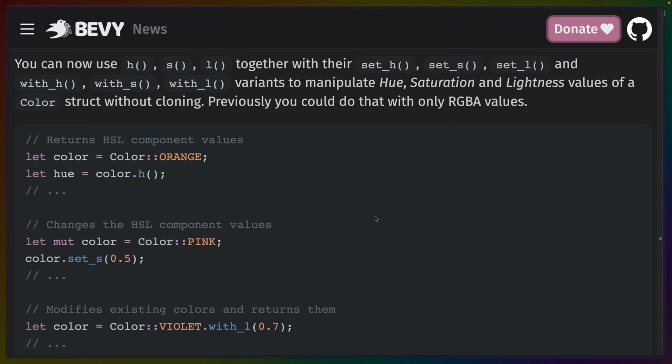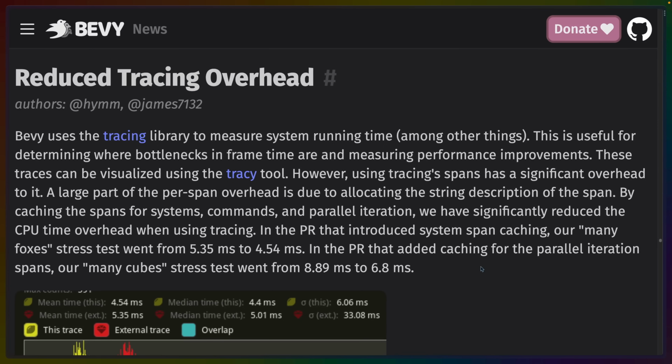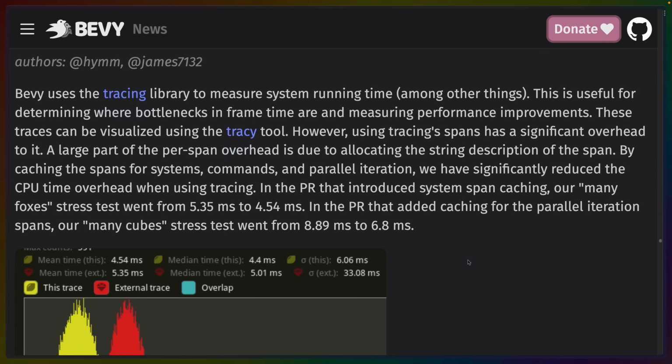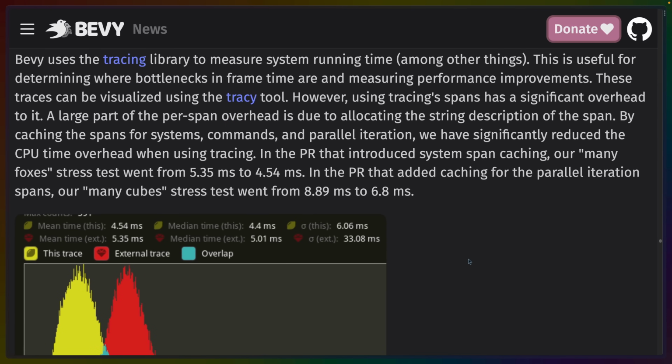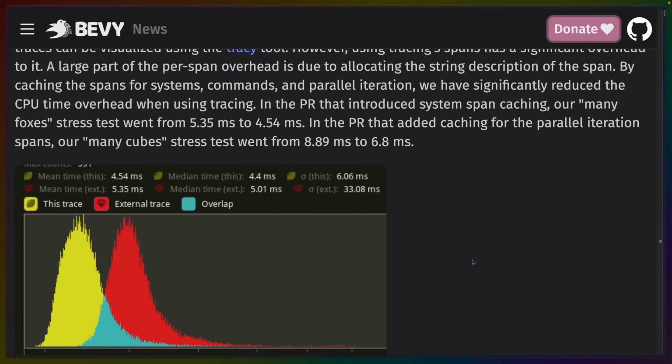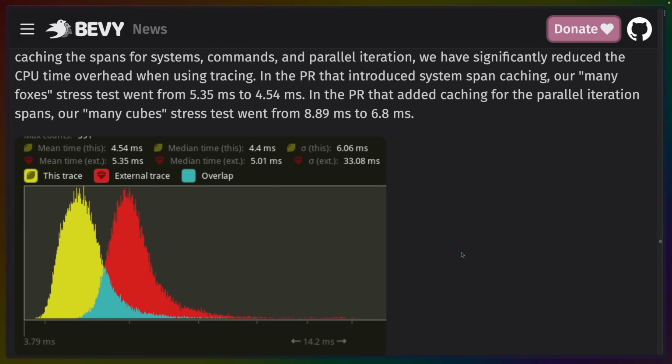HSL methods got added to colors, which allow you to modify the hue, saturation, and lightness of a color. And the final piece I'm going to mention is there is reduced tracing overhead. So you can use the tracing library to visualize traces with the Tracy tool. And if you haven't done this before, suffice it to say this is just now better.